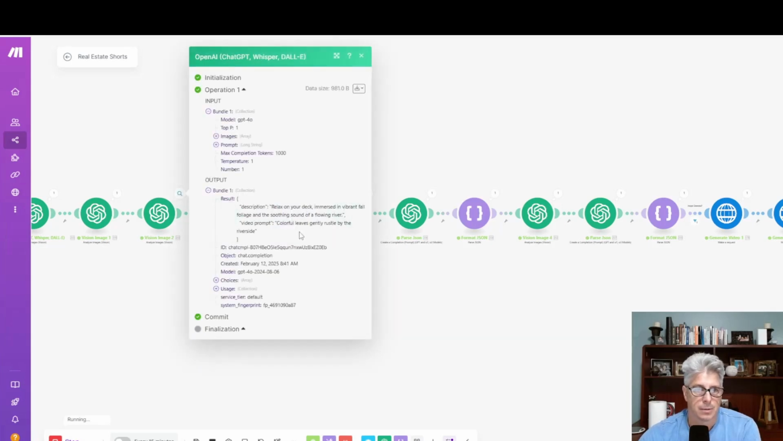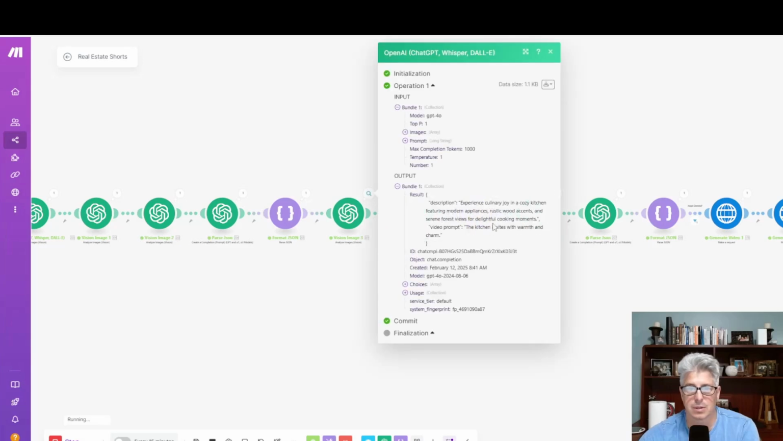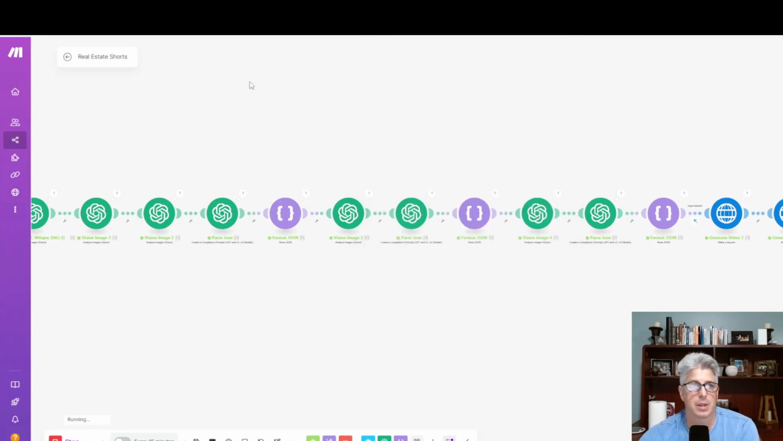So this is the first one. Relax on your deck, immersed in a vibrant fall foliage and a soothing sound of a flowing river. The video prompt is colorful leaves gently rustle by the riverside. Okay, so that's what Vision found from the image that it looked at. Let's see what this one says. Experience culinary joy in a cozy kitchen featuring modern appliances, rustic wood accents, and serene forest views for delightful cooking moments. The kitchen invites with warmth and charm. Okay, so this is pulling straight from the image.